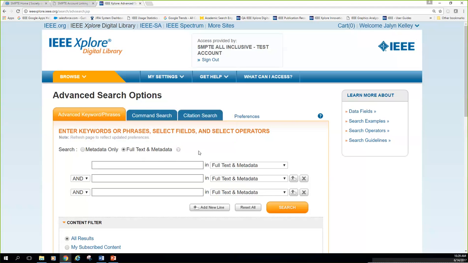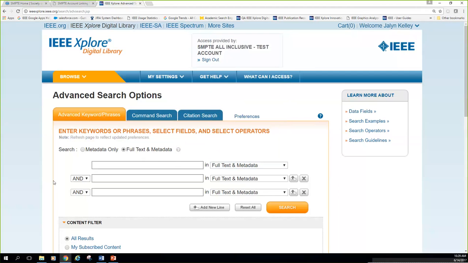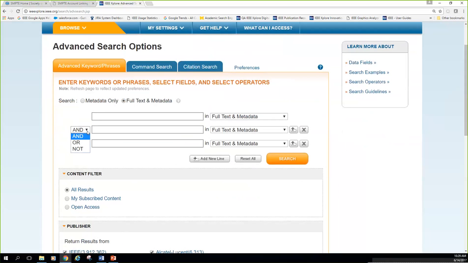So on the advanced search page, you have the ability to do that, but you also have the ability to search within very specific fields, such as document title and author affiliation, things like that. You can also combine your search terms using and or not. So that's one thing to note with the basic search bar on the IEEE Xplore homepage, is that you cannot type in these Boolean operators or connectors. If you want to use them, you either need to come to the advanced search page and use the drop-down menu, or you can use the command search and type them in yourself, and I'll show you the command search in a few minutes.